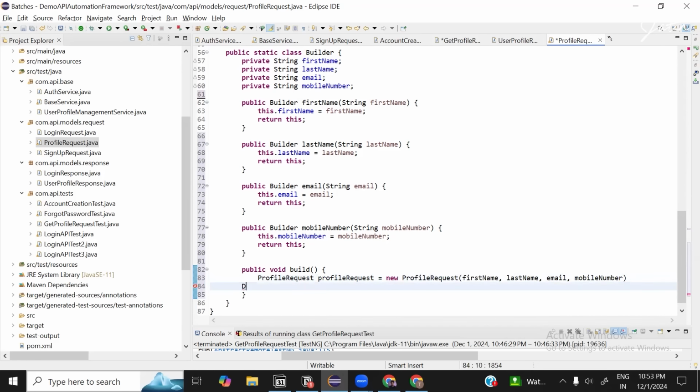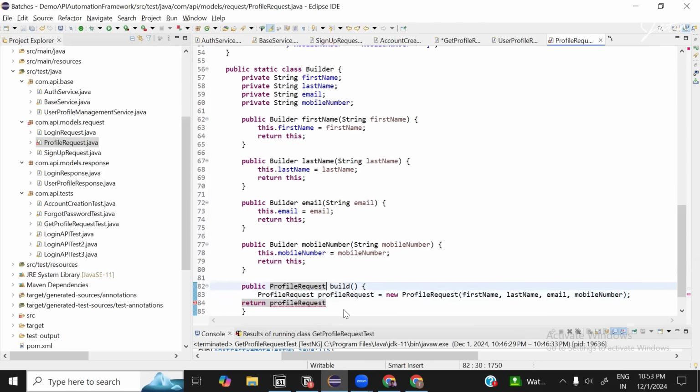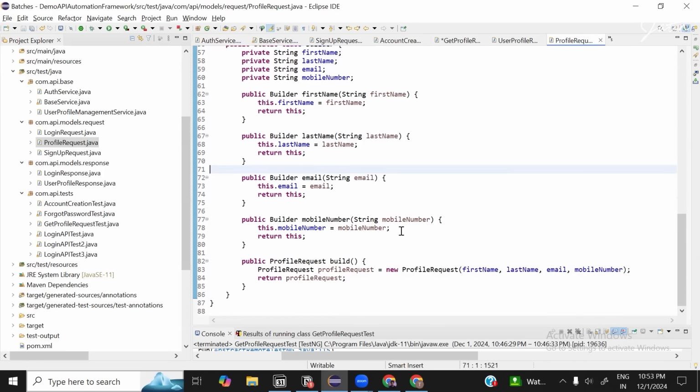And I'm going to say return profileRequest. If I'm returning profileRequest, what will be the return type of this method? The reference of the parent, the reference of the outer class. Finish. Life is good. Done. You have created this builder class. I just created it for your practice. Apart from that, there's no need for me to create this.